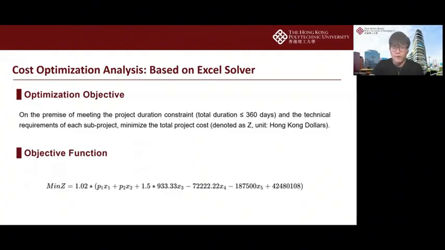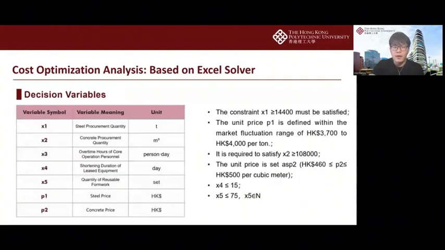To achieve this goal, we have defined key decision variables, including steel procurement quantity X1, concrete procurement quantity X2, and overtime hours of core operation personnel X3. Meanwhile, the constraint ranges of these variables are clearly specified. For example, the steel procurement quantity X1 must be more than or equal to 14,400 tons, with its unit price P1 fluctuating between 3,700 Hong Kong dollars and 4,000 Hong Kong dollars per ton.